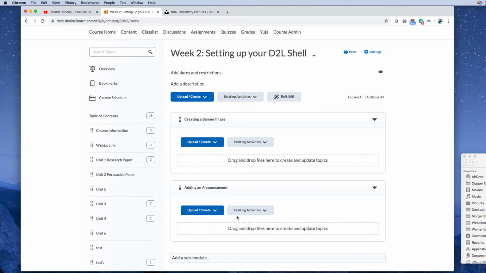and anything I create for adding an announcement would show here. Anything I create for adding a banner image would show here.